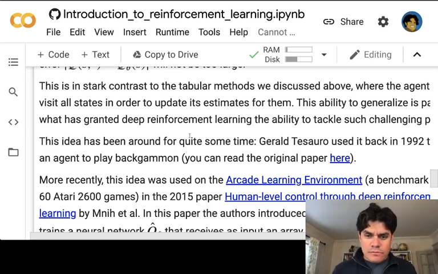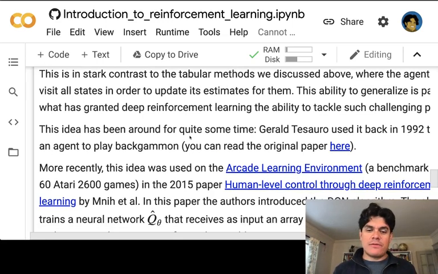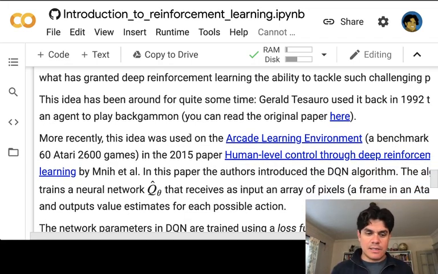This idea has actually been around for quite some time, even though it was popularized by DeepMind in 2015 by using deep neural networks combined with reinforcement learning to train agents to play Atari games at superhuman levels. This idea was used already back in 1992 by Gerald Tesauro, who trained an agent to play backgammon. The paper is linked in the Colab notebook.